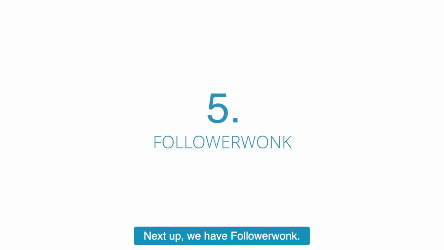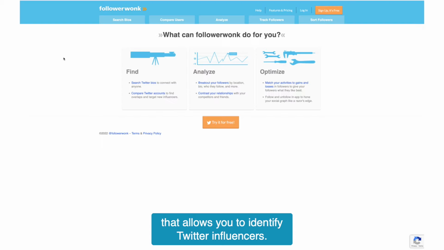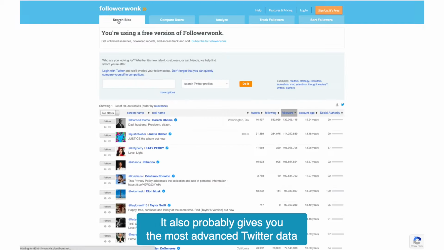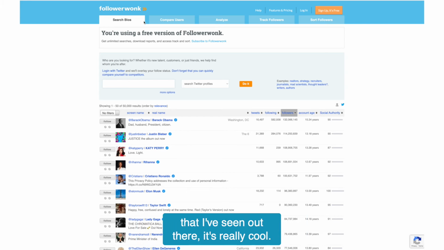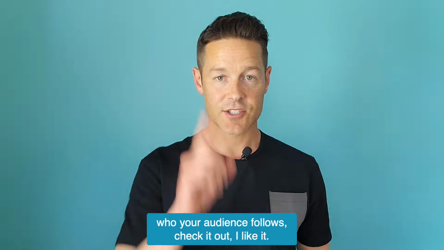Next up, we have Followerwonk. Followerwonk is a tool that allows you to identify Twitter influencers. It also probably gives you the most advanced Twitter data that I've seen out there. It's really cool. You can see influence, activity, demographics, who your audience follows. Check it out. I like it.